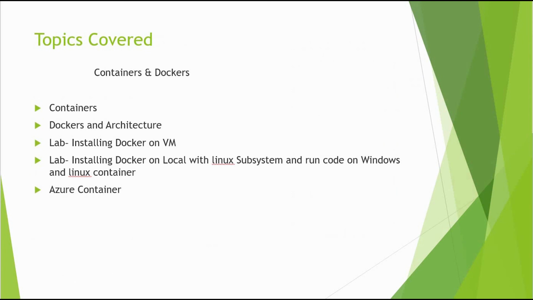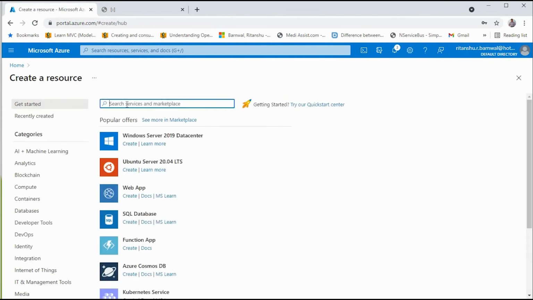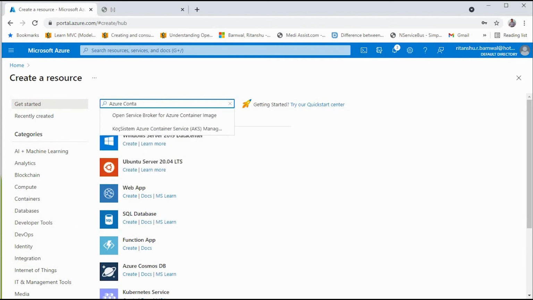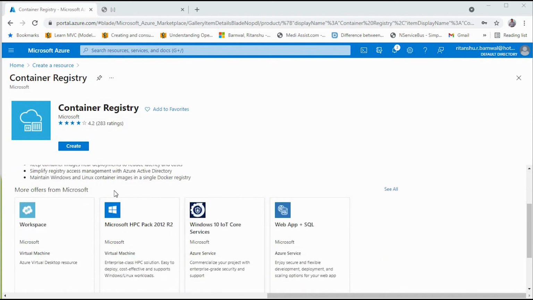Now I will show about the Azure container. So I'm just going and creating a resource for Azure Containers. So you can see the container registry. Azure Container Registry is a private registry hosting the container image. So the container image you can host it here.